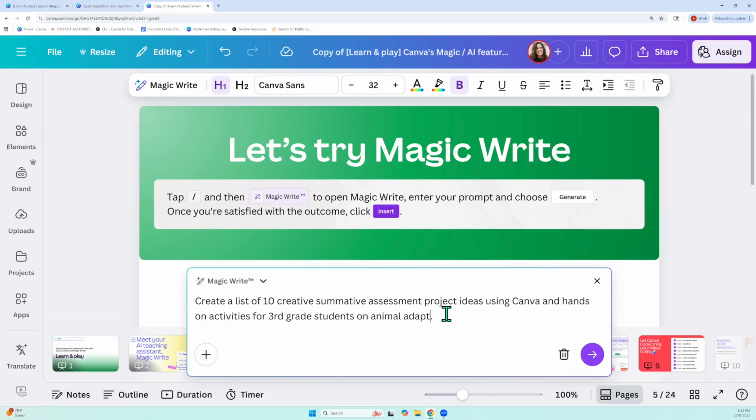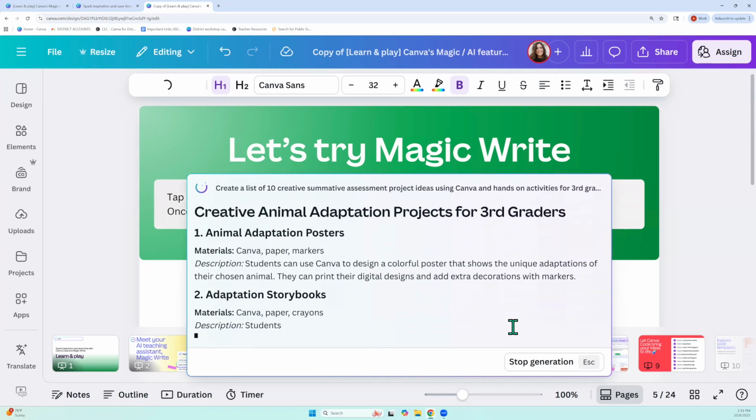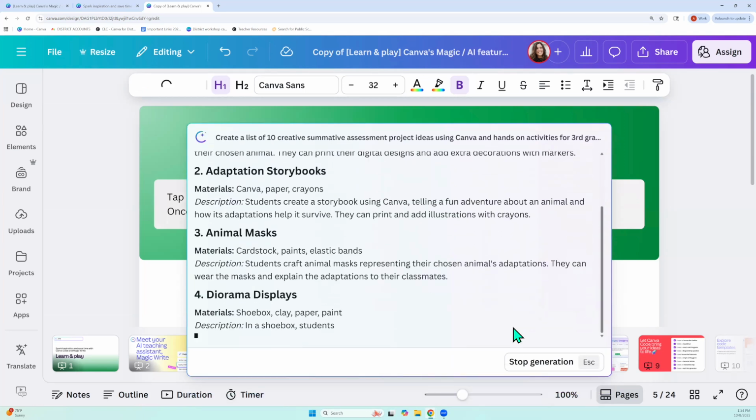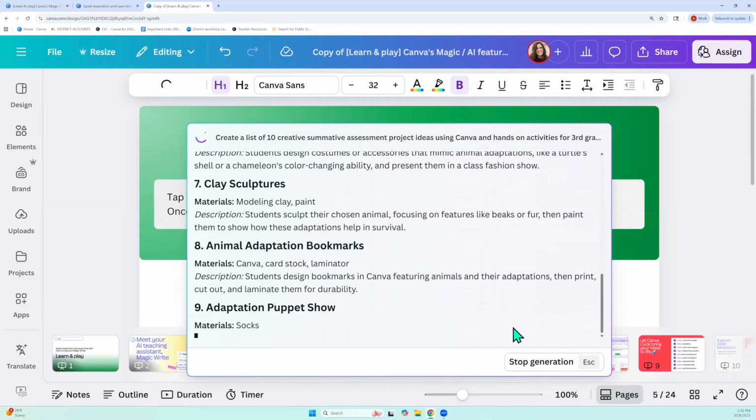Animal adaptations. Be sure to describe project options in text at a third grade level. So then I'm going to hit this purple arrow in the bottom right of the Magic Write prompt box. Canva, again, is going to assess your prompt and then generate text based on what you've specifically asked for.